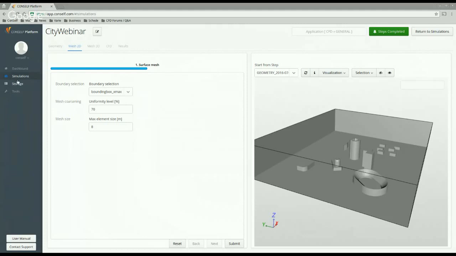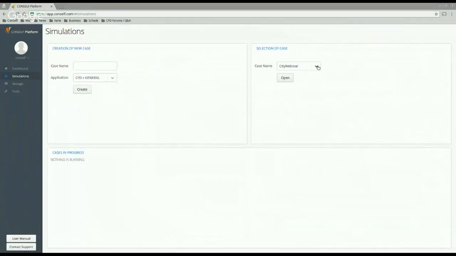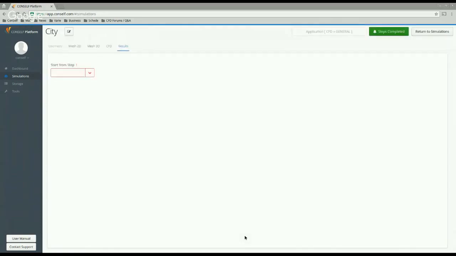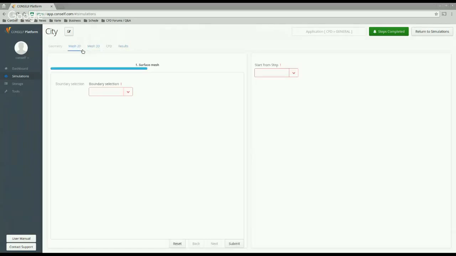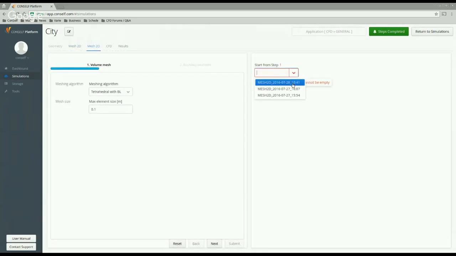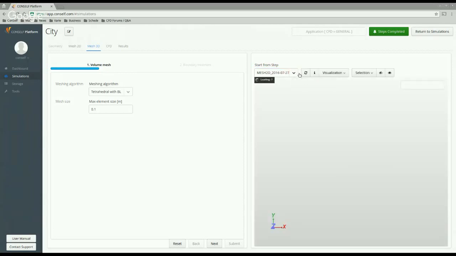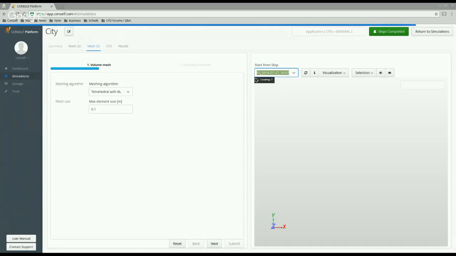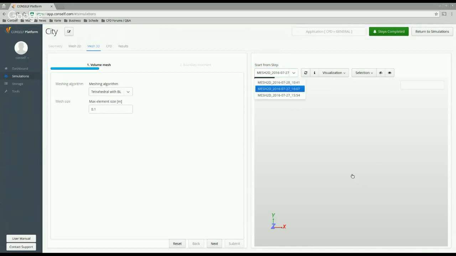As I said before, I already have my case ready, and so I'm going to open it. And as you can see here, we are in the last step because I already ran all of these steps. We just finished Mesh 2D, so let's go to Mesh 3D and see the results of our Mesh 2D process. As you can see, you have different Mesh 2D from which you can select where to start from. We select one of them, and the graphical window will show us how our mesh will look like.